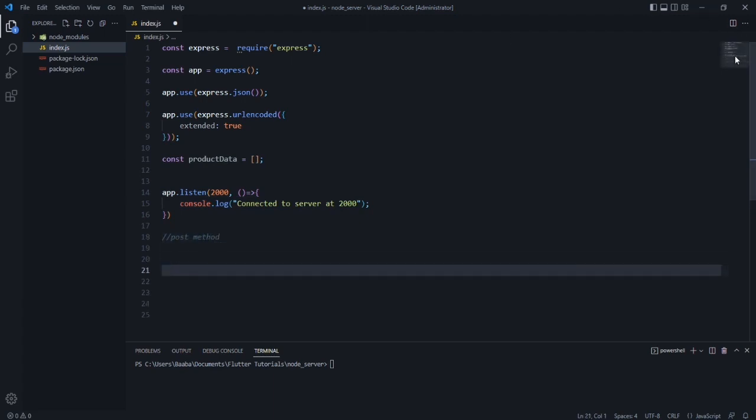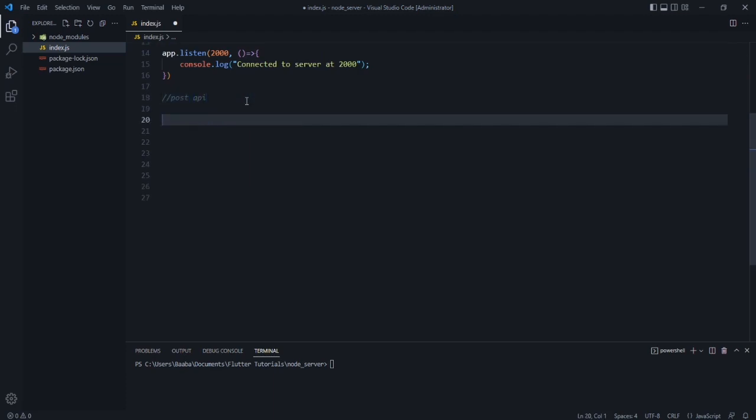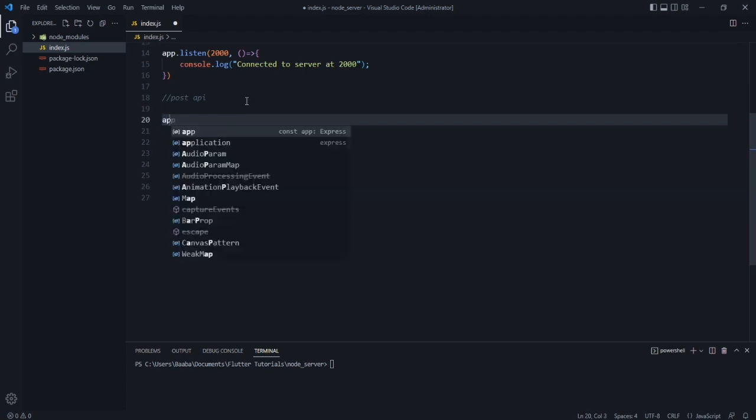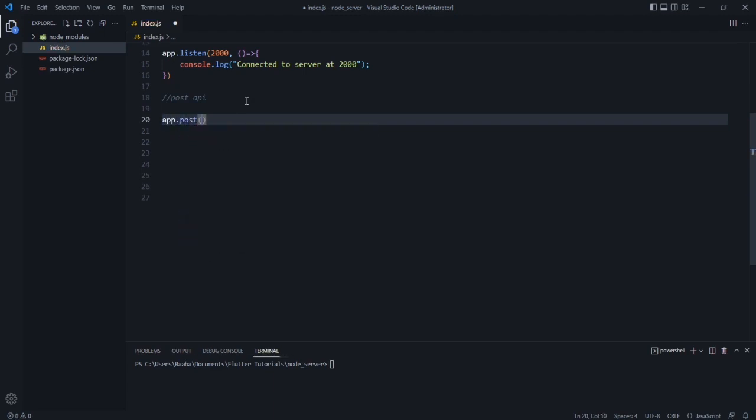So now we are creating our post method, or let me name it as post API, as we are creating an API here. So for that let's use app.post, and in here we need to pass a path. So the path is the endpoint, so it will be /API/add product. So this is our endpoint.